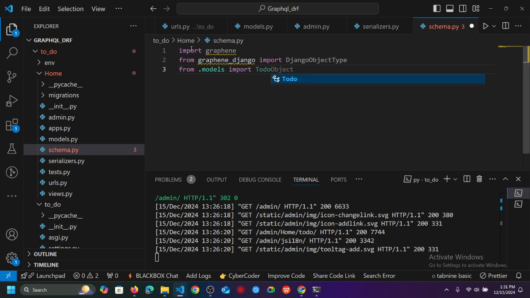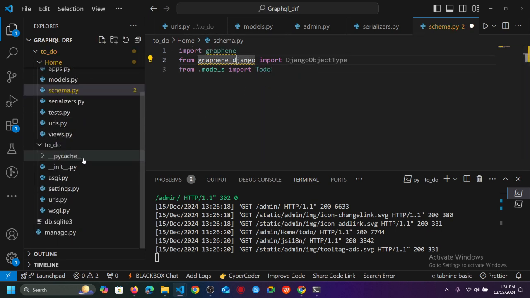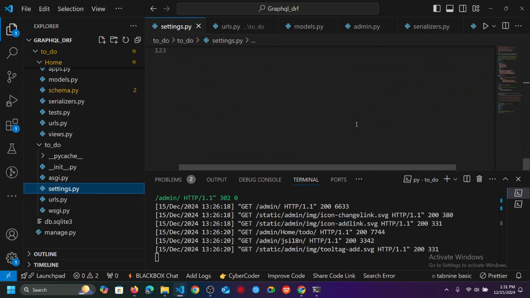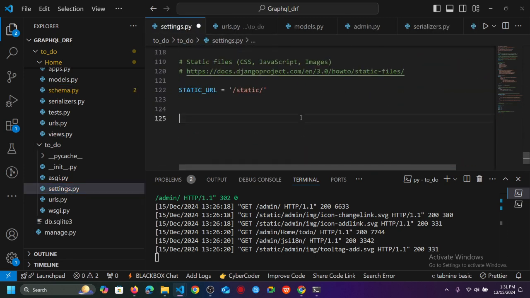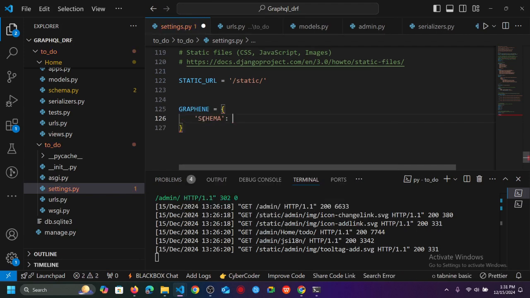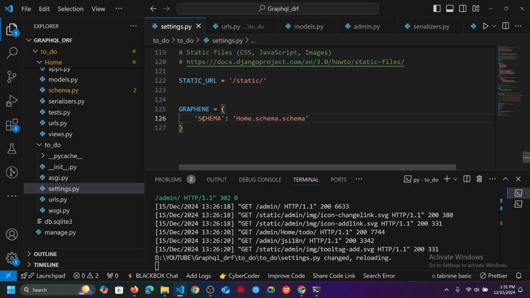Actually, we have not defined graphene, I think, in our settings.py file. We also need to define the settings here. Find all these things right here. Graphene equal to, find the app name, home dot. Now let's save it.